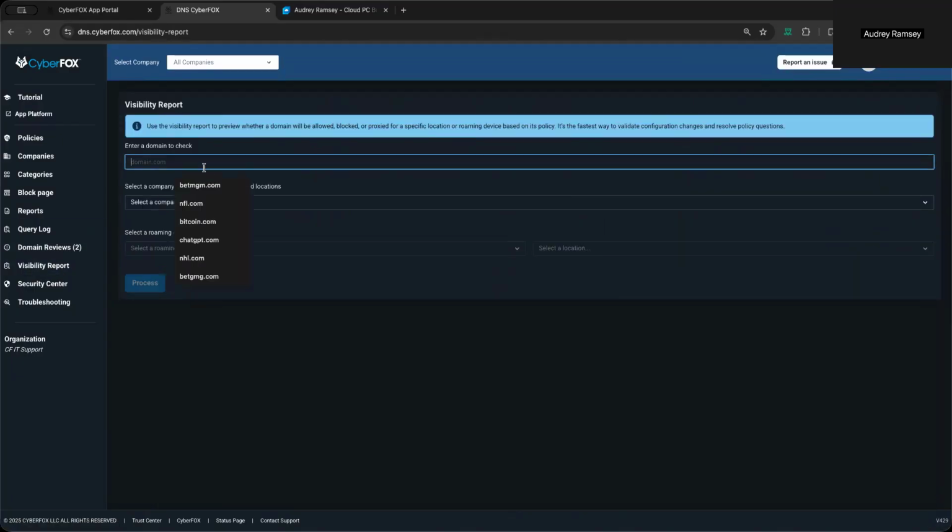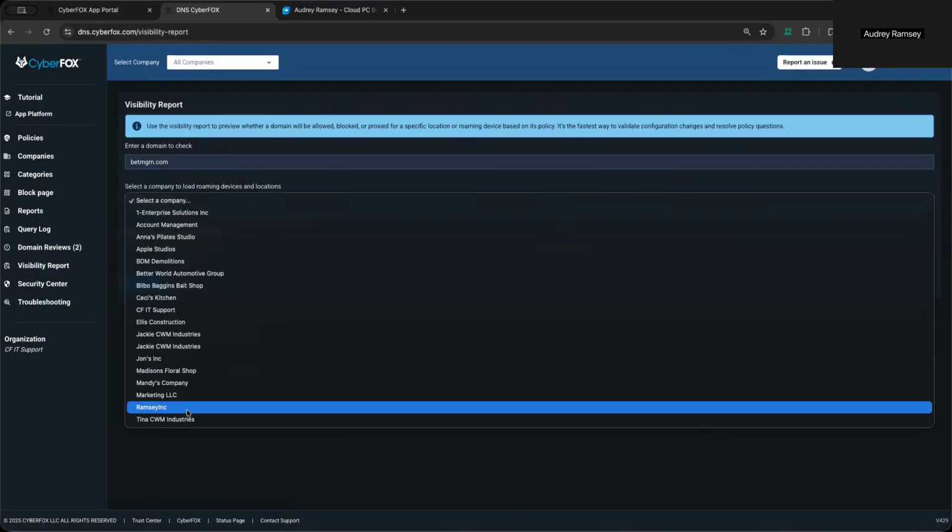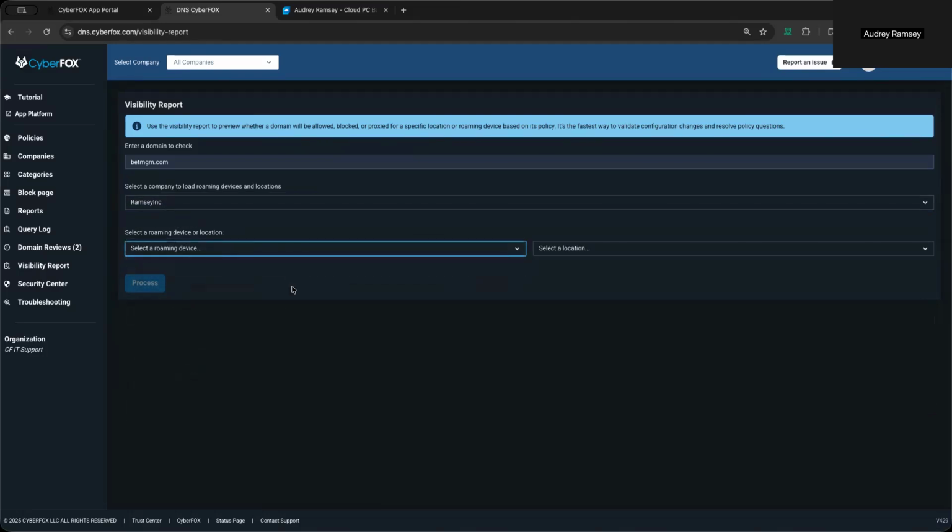Now, our visibility report is a great tool we also offer here. This is going to come into play when you're unsure if a domain is going to be allowed or blocked based off your current policy setup. So with this visibility report, you can enter a domain, select the company, select the roaming device or static location, you hit process, and we're going to tell you if it's allowed or blocked. So if an end user or client ever comes to you and says, hey, this domain's being blocked, you can come and use this report to see if it's our DNS filtering tool that's blocking that domain, or if it's something completely separate outside our scope.